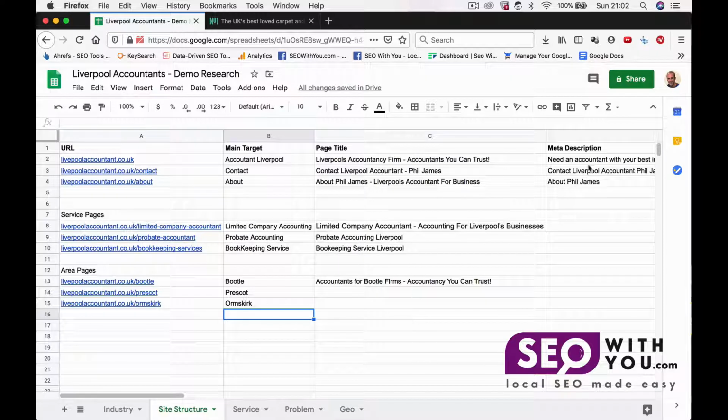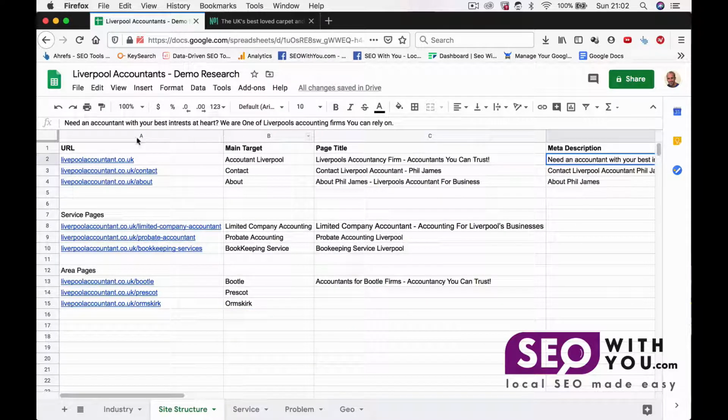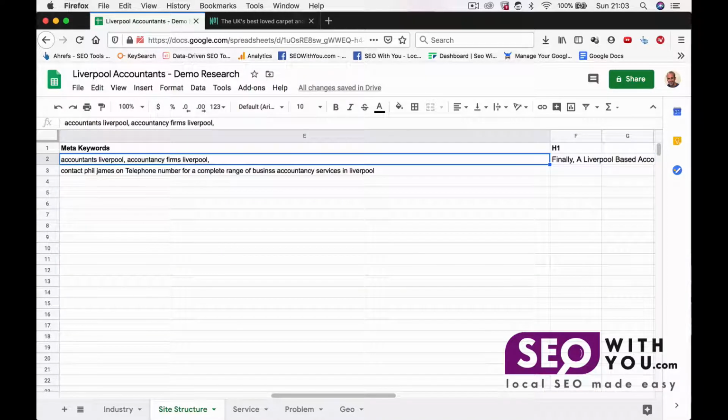And then if we look at the meta description: need an accountant with your best interests at heart. We are one of Liverpool's accounting firms you can rely on. So again, following on from the premise of attracting a click and not being overly concerned about the search engines, but including the keywords, exactly the same. We've got Liverpool accounting firms accountant in the meta description. And then we'd use the same keywords in the meta keywords tag.